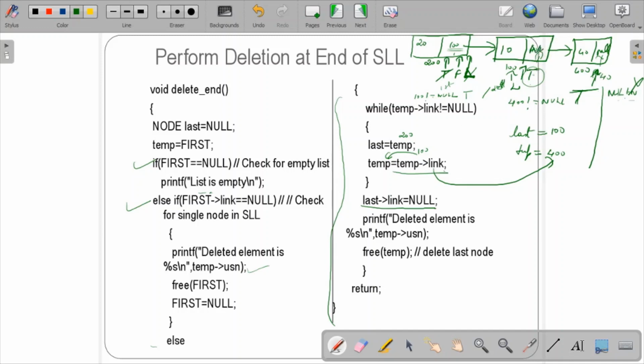That means if you put null here, then this link is broken. I'm deleting this, right? If you update last link equal to null, this link is broken, this is no more left. So you will free this temp, deleting the last node. So this is how we are going to delete the last node. Okay, so this is performing deletion at the end of the single linked list.